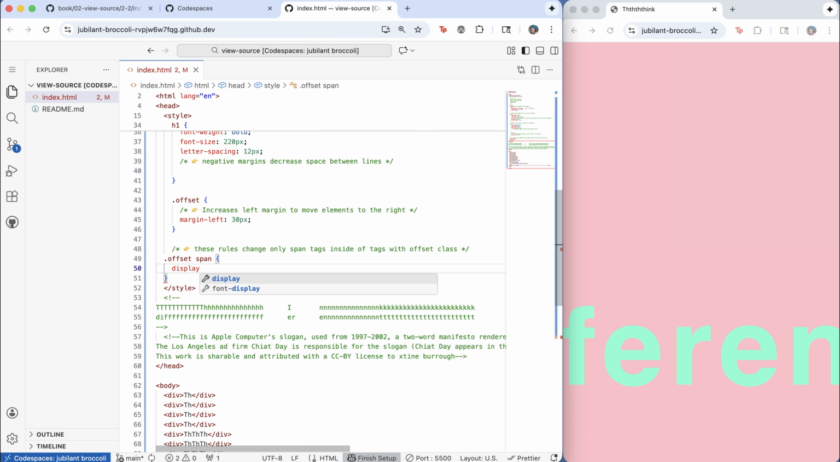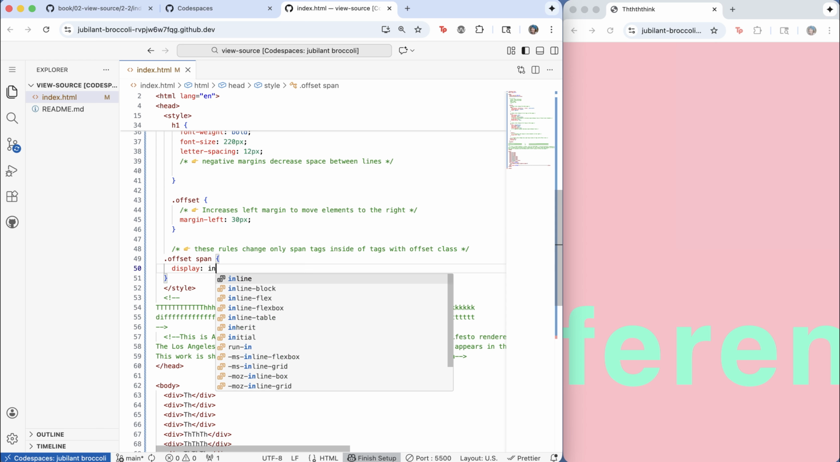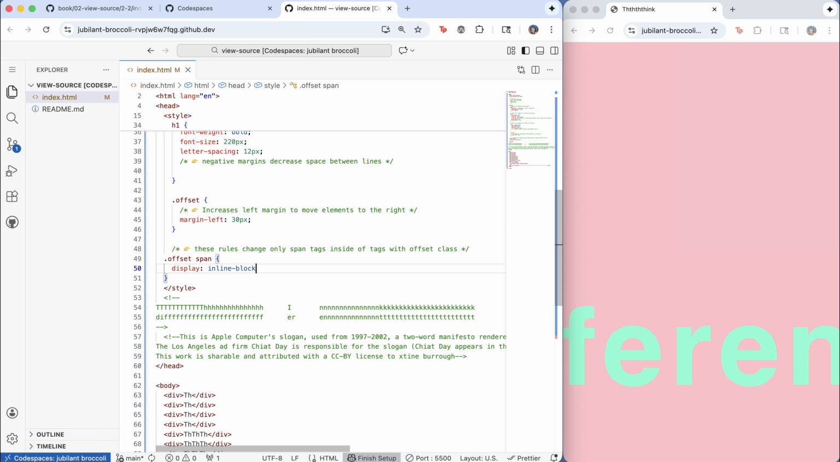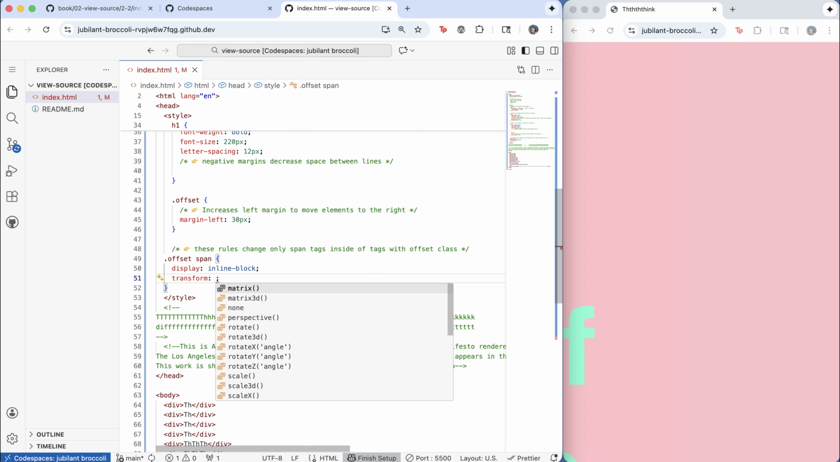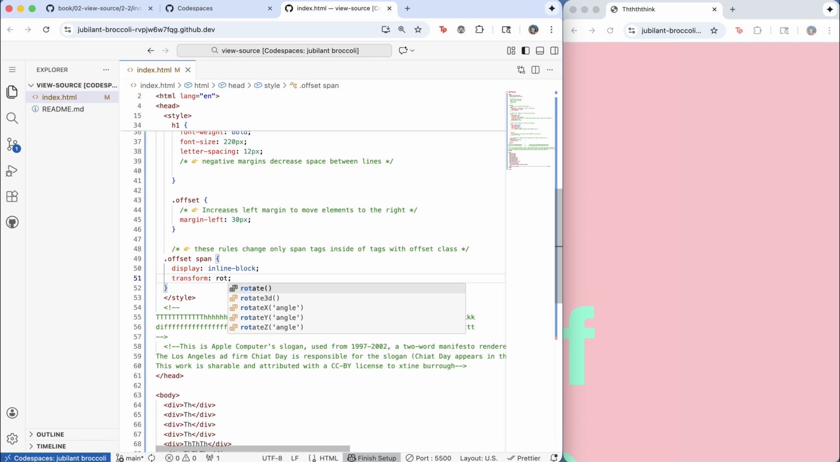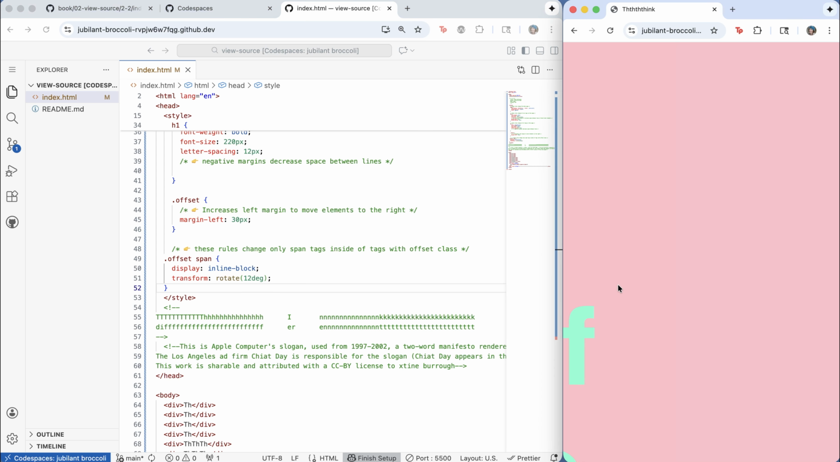And what we're going to ask for is the display to be inline block, which just means those E's will stay on the same line. They will not be making new paragraphs. And then we're going to add a transform. And we're using transform for rotate. We have played with this a little bit, and we like the way it looked when it was rotated by 12 degrees. So now, if I come over here, I can see something crazy is happening.